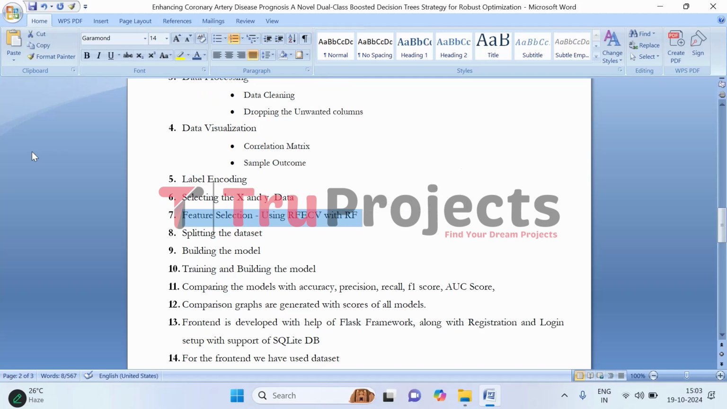The next step is feature selection. To enhance our model performance, we are using recursive feature elimination with cross validation, that is RFECV, along with the random forest to identify and select the most significant features from the dataset. Coming to splitting the dataset, after we select the important features, we split the data into training and testing sets. This allows us to evaluate how well our model performs on unseen data.